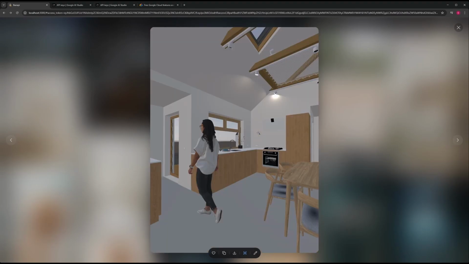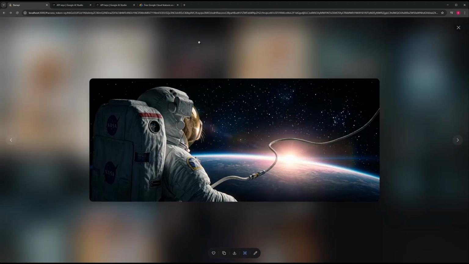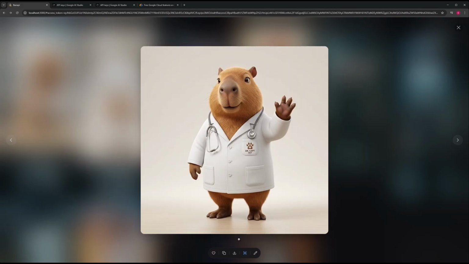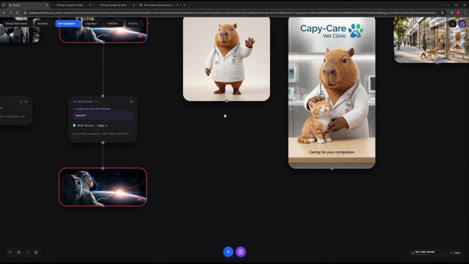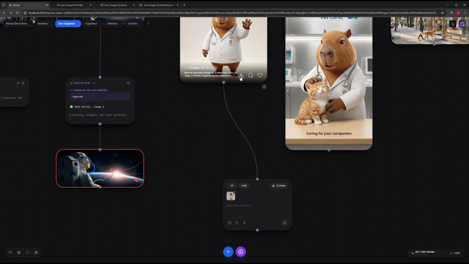In the gallery, I can review them in a lightbox. Also, I can similarly add to favorites, copy, download the image. I can draw something on it, exactly the same as in the node. Or with this button, I can go to this image on the canvas in order to, for example, continue to work with it or download it.